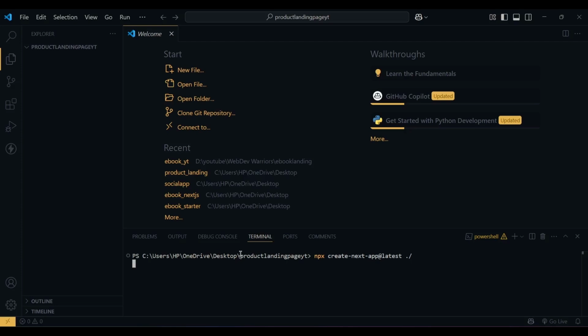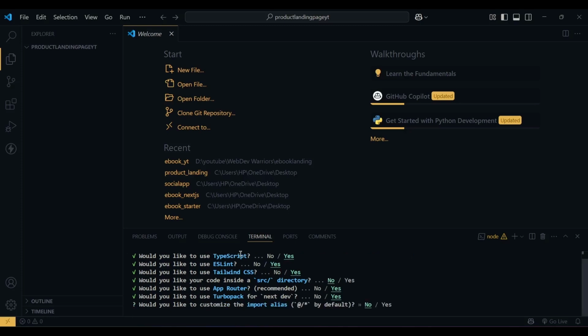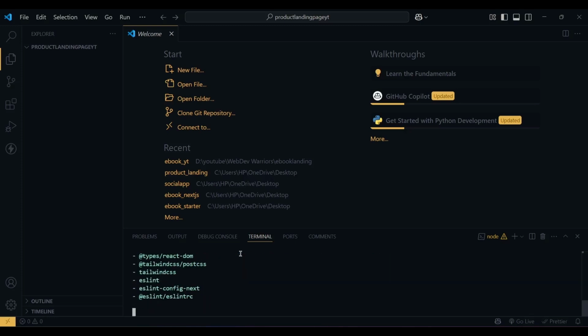Now I'm going to hit enter. It asks me, would you like to use TypeScript? Yes, we are going to use TypeScript, and we're going to use ESLint. We're going to use Tailwind CSS. We do not need the source directory. We're going to use the app router, and Turbopack is new in Next.js 15. This is for development purposes, so this will make our development faster. So we're going to use Turbopack, and we do not need to customize our import aliases. So we are going to choose no.